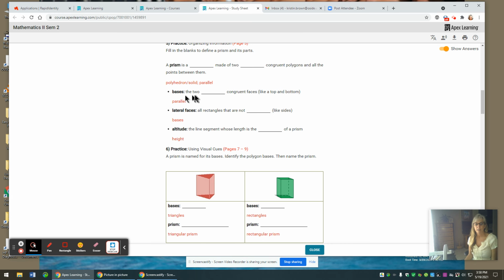There are 2 bases. The bases, we often want to say the top and the bottom. That's absolutely not the case. The bases are the 2 parallel congruent figures. In this case, they're 2 triangular bases, right? In this case, the bases are rectangles, like my Kleenex box. I have several of these in my classroom I could hold up for you, but I'm not in my classroom.